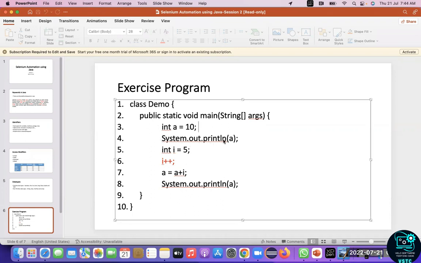System.out.println means anything you want to print as output, we will put it in system.out.println. It doesn't do anything, but just prints the value. Whatever we are giving here in this bracket, it will print that value as output. So just try this program for today. We will discuss it tomorrow.